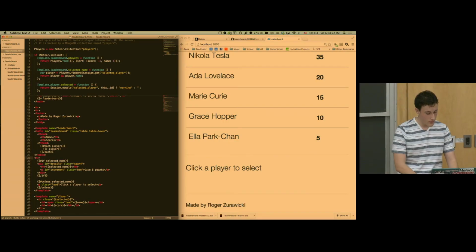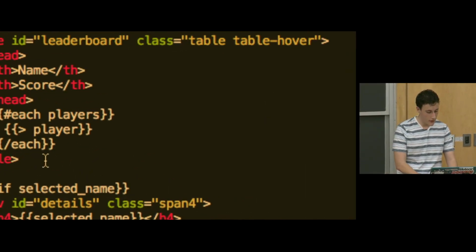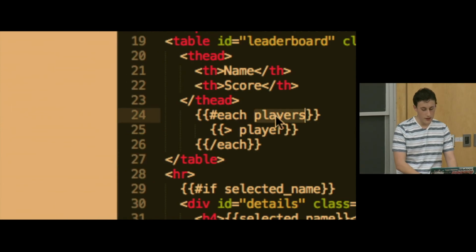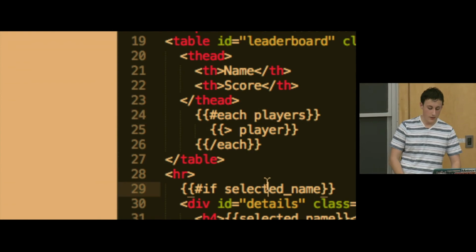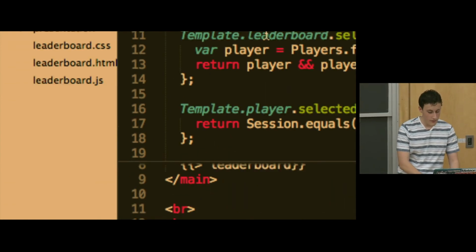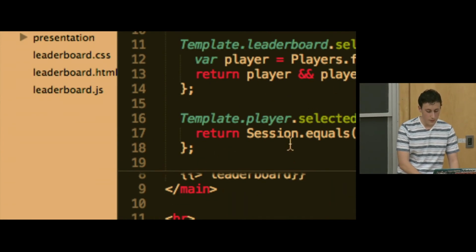One question is, in these templates, how do I get the values like players or selected name? If I zoom in here into my code, I see this for each players. So the template knows that I have players somehow, and it knows that there's a selected name. Where does this come from? That comes from the JavaScript.